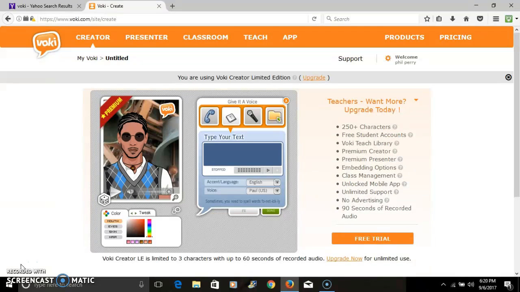You may be asking, what is Voki? I'm glad you asked. Voki is an educational tool that allows the user to create a talking avatar to help students and teachers enhance, increase, and share their learning experience.